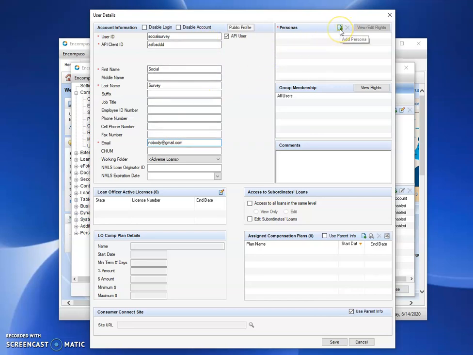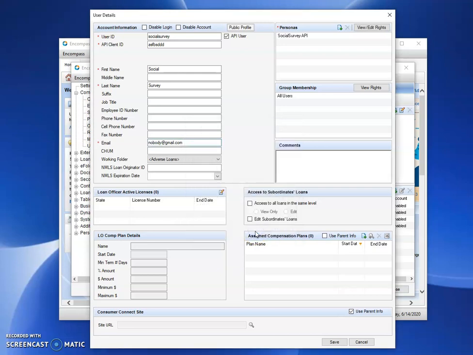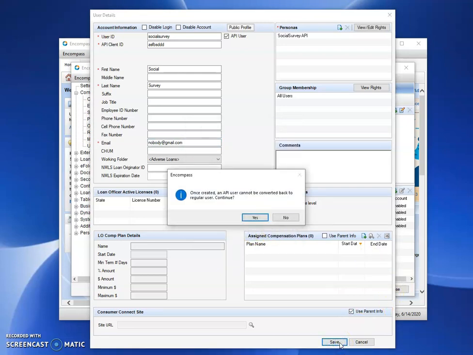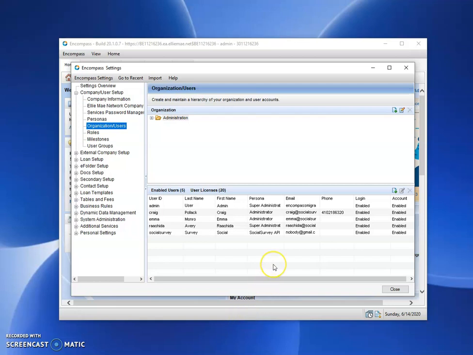Let's add a persona. Let's use the persona which we just created. And save. Yes. And that's it. We now have access to your data through the API.